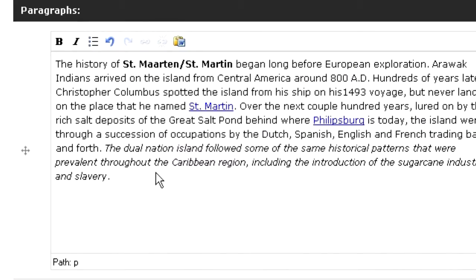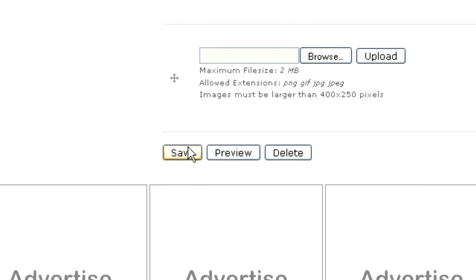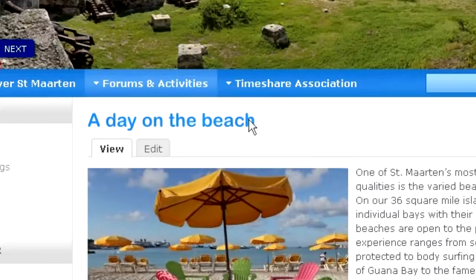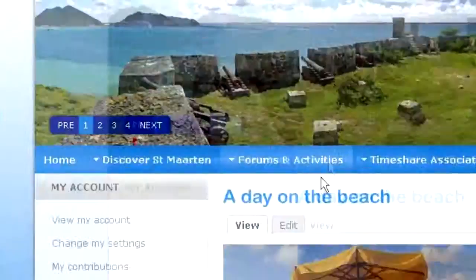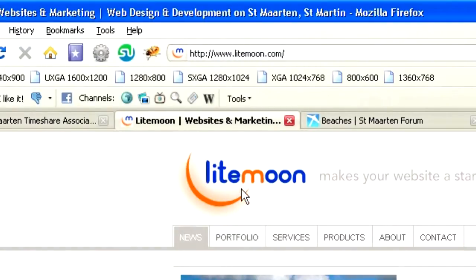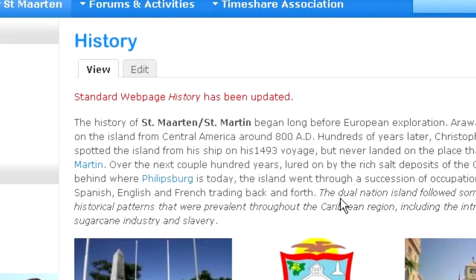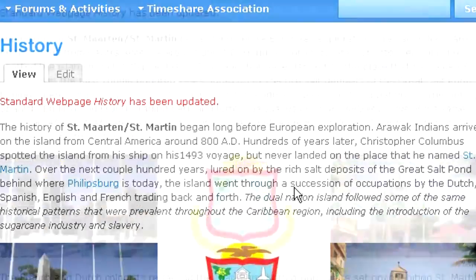So I'm just going to go at the bottom of my page, and I'm going to save. And if I check my history page now, I can see that I have this part in bold here, and I have a link, Martin. If I click on this, I'm getting to a day on the beach page, but I don't want to. Let me go back. If I click on Philipsburg, it's going to open another tab with the Lightmoon website. Let me close this, and of course I have my italic text and my bold text.